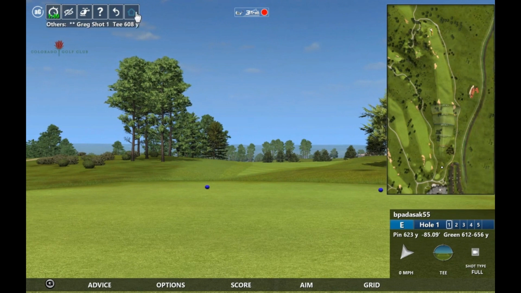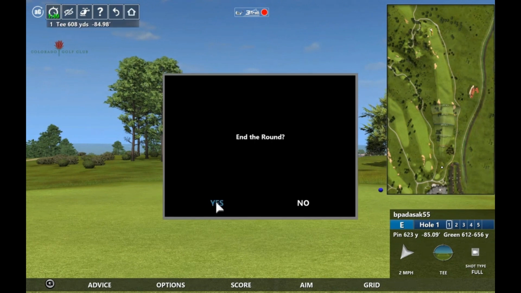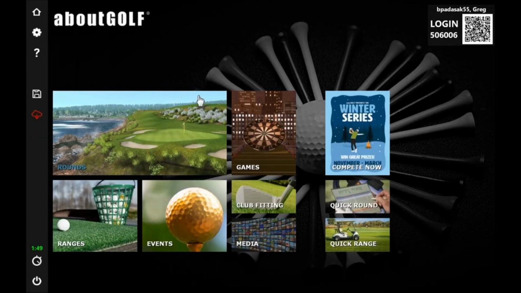That is about it for the settings and customizations for the sim setup, practice range area, and round play area. If there's any questions, please do not hesitate to ask us.